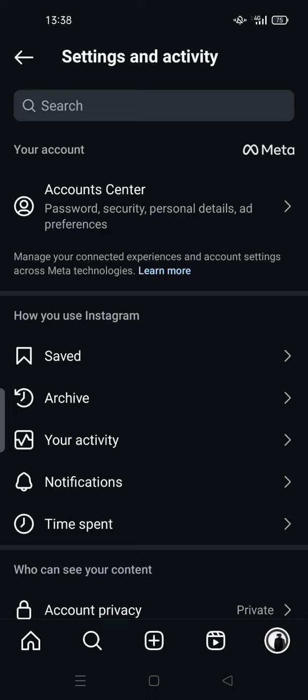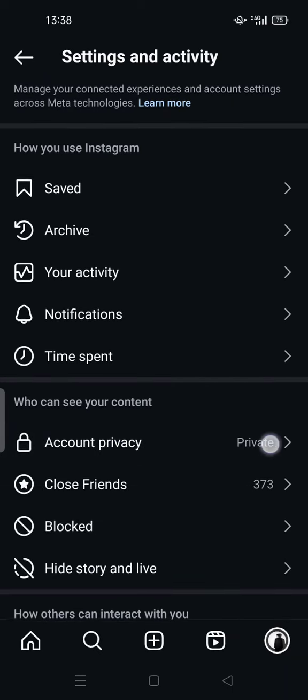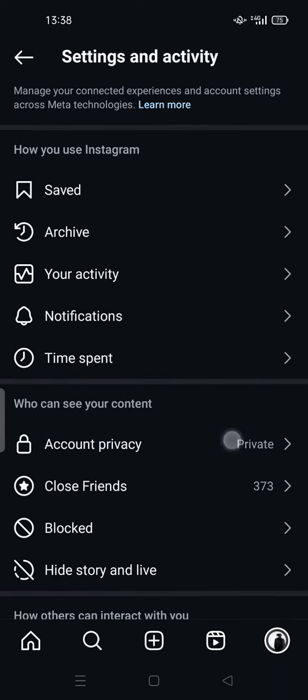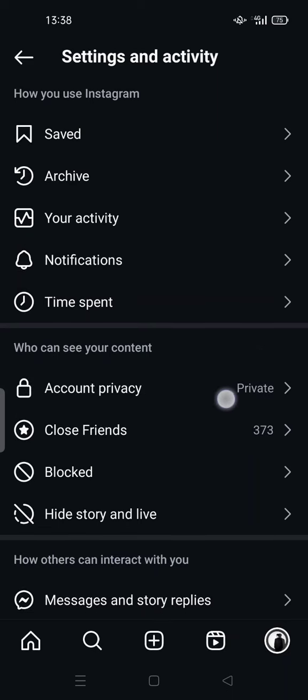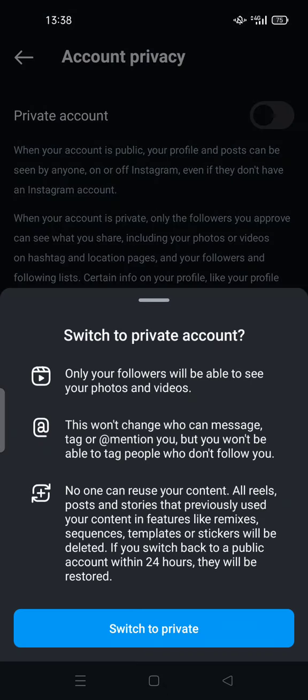So all you have to do right now is open the settings and activity of your account. You can go to your profile and tap the three stripes at the top of your screen. So this is the settings and activity page. You can scroll down and you can turn on private account. This one, you can tap this account privacy option, and please turn this on, private account. Here, switch to the private account.